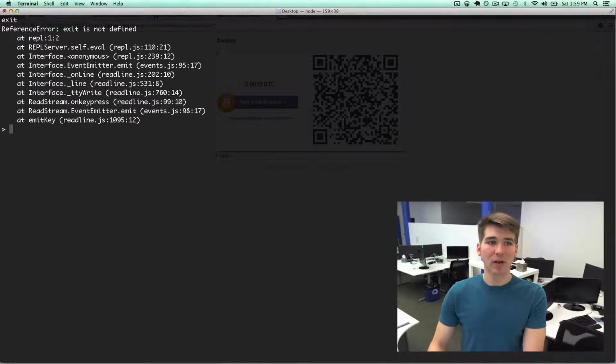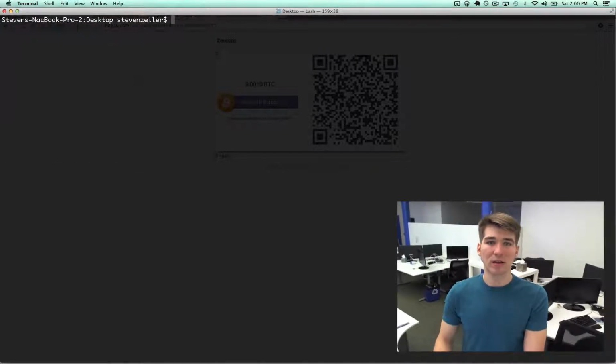Okay, now that we know how the Node.js client library for BitPay works, we need to generate a Node.js application to listen for payment confirmations about when someone pays one of our invoices.